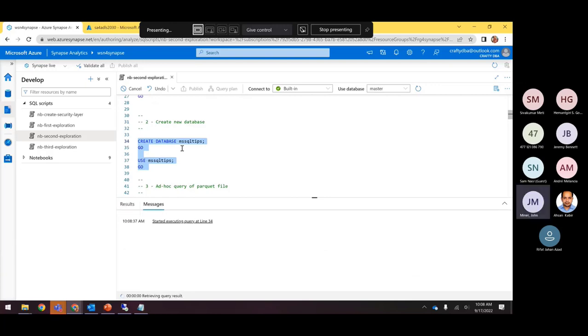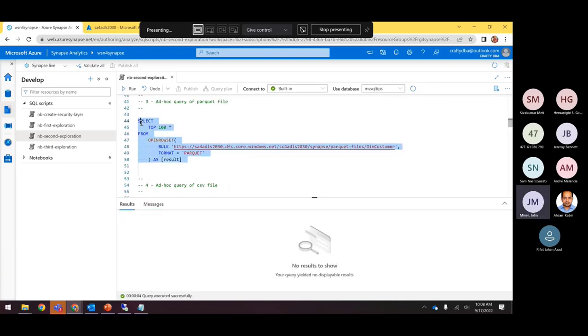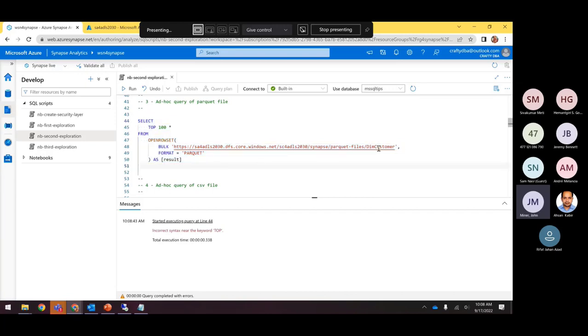Then what we're going to do is we can do an ad hoc of Parquet. Remember I said Parquet is better? So let's do an ad hoc. And are we in the right place? Dim customers. Syntax near top. Let's try this again.